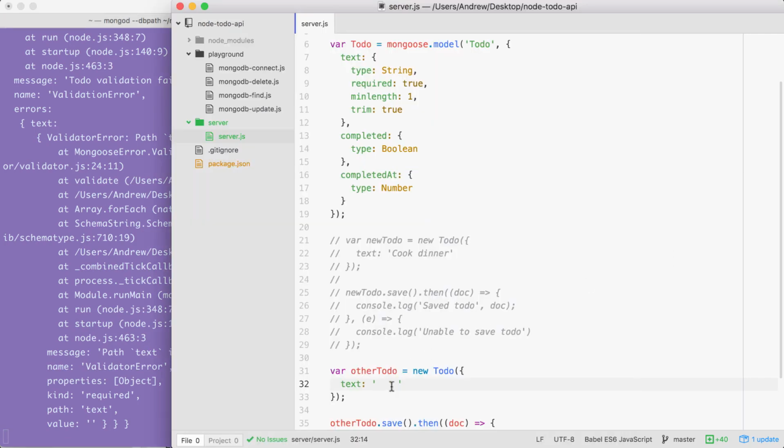Now, if we do provide a valid value, things are going to work as expected. Right in the middle of all of these spaces, I'm going to provide a real to-do value: "Edit this video." When we try to save this to-do, what's going to happen is first up, the spaces in the beginning and the end of the string are going to get trimmed. Then it's going to validate that this string has a minimum length of 1, which it does. And finally, it will save the to-do to the database.